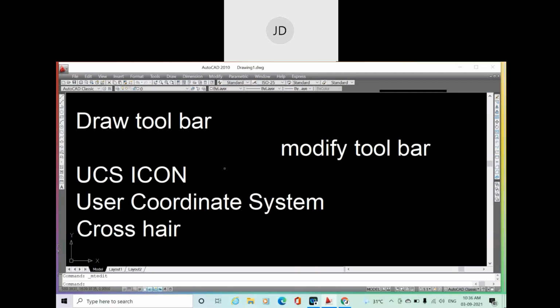And this is basically your drawing area. This black screen you can see, this is your drawing area. So this is the basic introduction to AutoCAD. From the next class we're going to learn about this one by one, slowly. Is there any doubt till now?